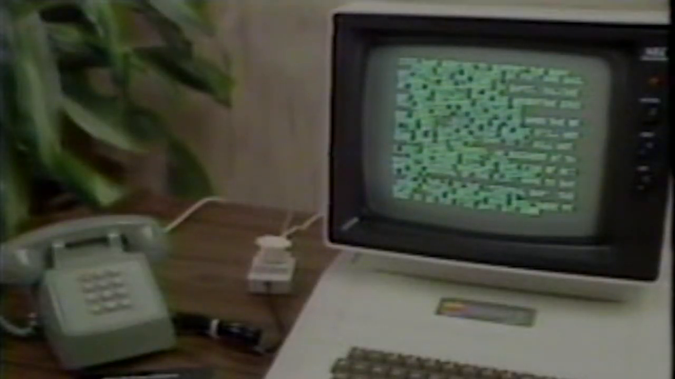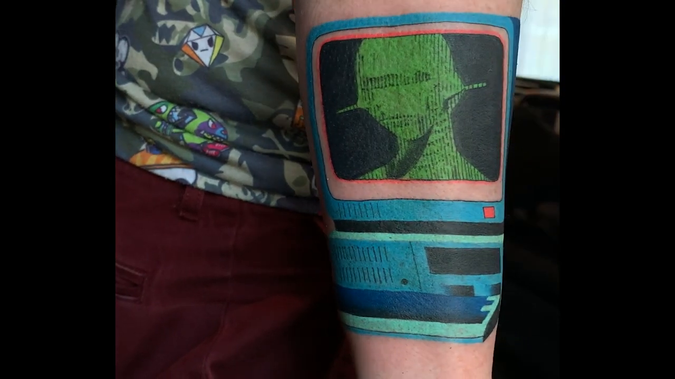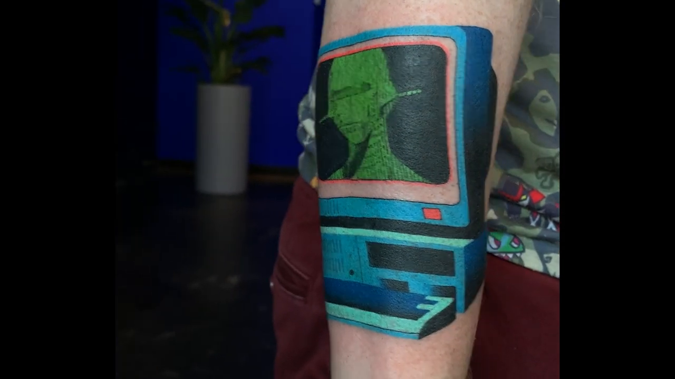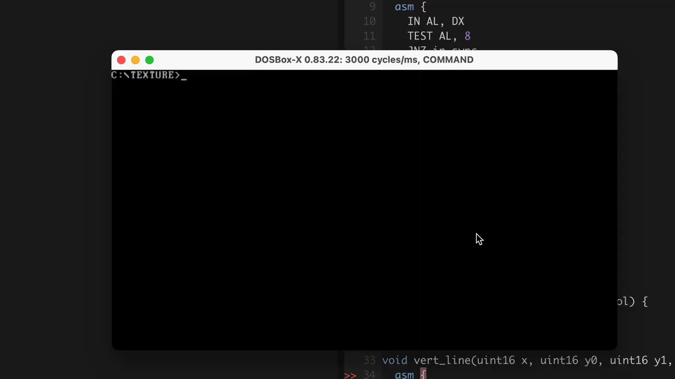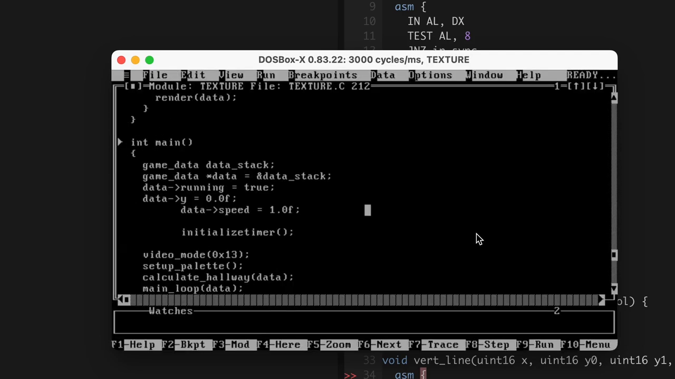I have such nostalgia for this computer that, a few years ago, I got a tattoo of it. The tattoo has some blacklight ink on it too, so the monitor can glow in the dark. It's very cool. Lately, as I've been using DOS for my other videos, I found myself wanting one of these to play with and test on.